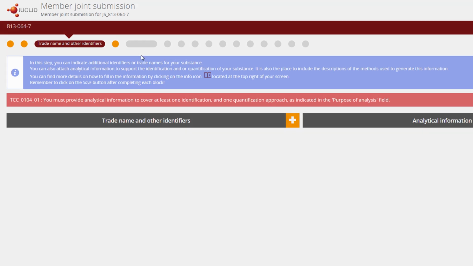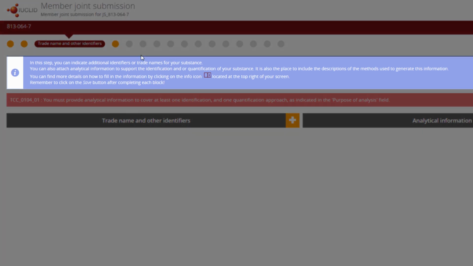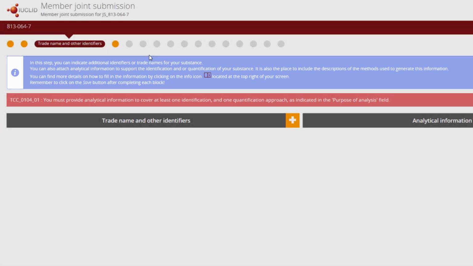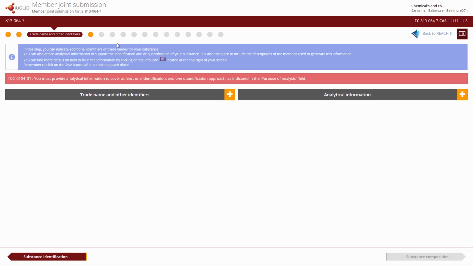Just below, a short text on a blue background provides information on the main purpose of the page. The colors are there to guide you as well. Blue is used, for example, to inform you. We can see here an example on the screens.